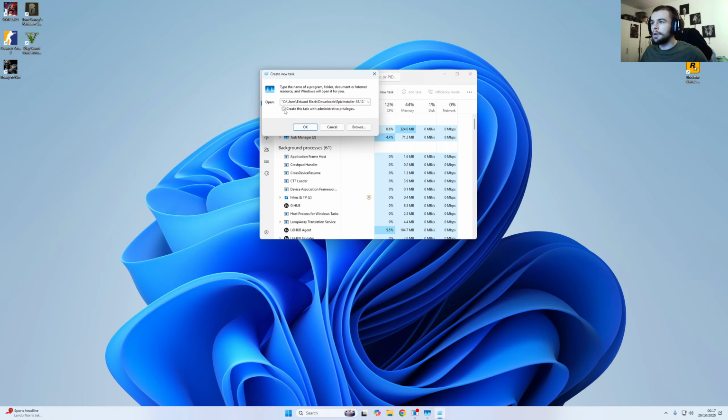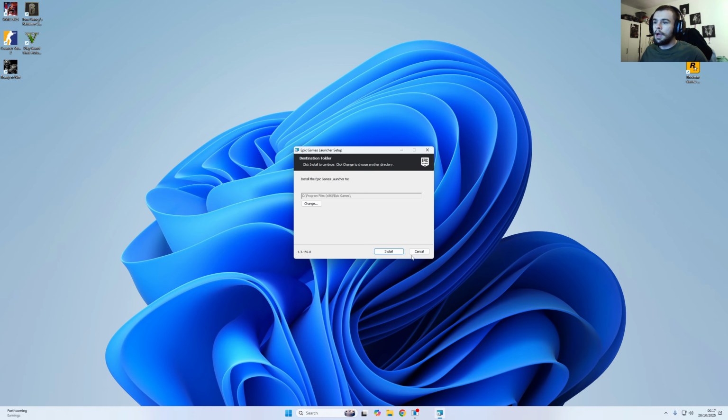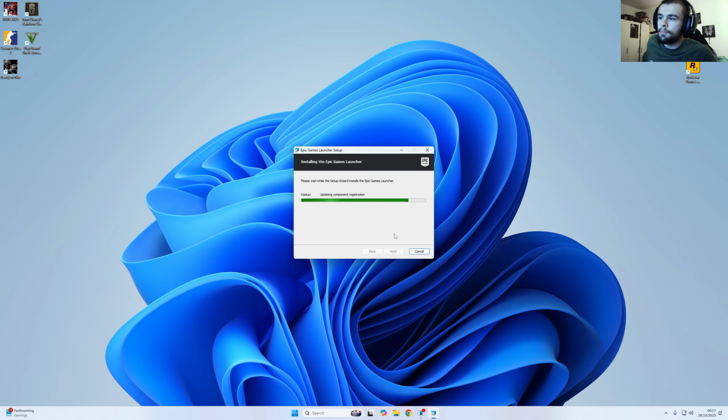We're also gonna hit this box, create this task with administrative privileges, click on OK, and it will run it. And now if you click on install, it should not have a problem doing its thing.